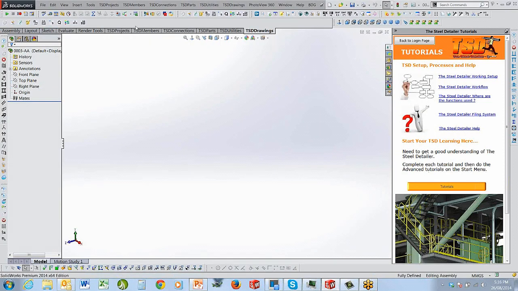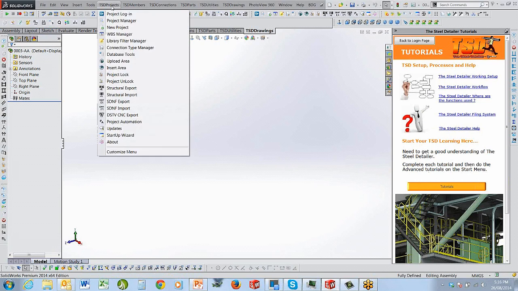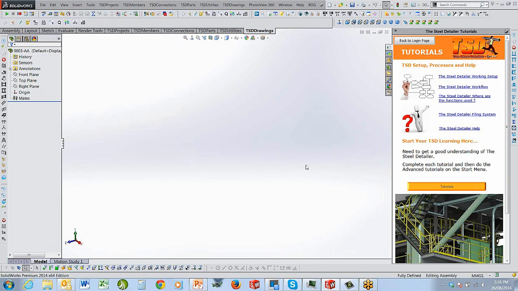If you're not familiar with logging into a project, it's when TSD projects, and I'd already created this project, and then I just go project login, and I've logged into area AA. So this is just an assembly, area AA, and in there I don't have anything.